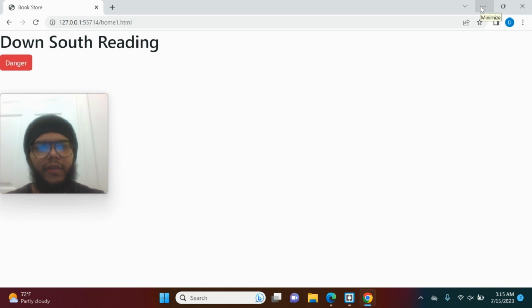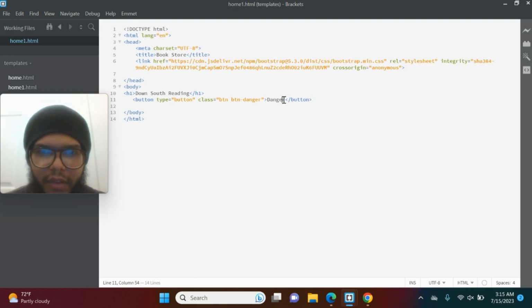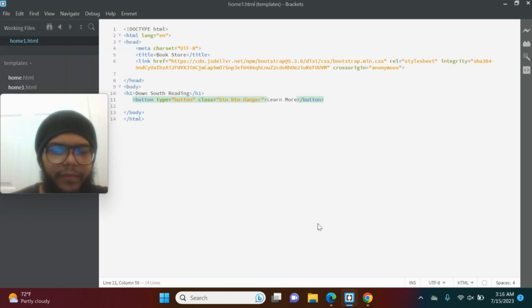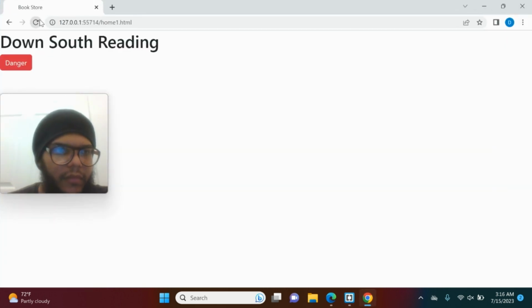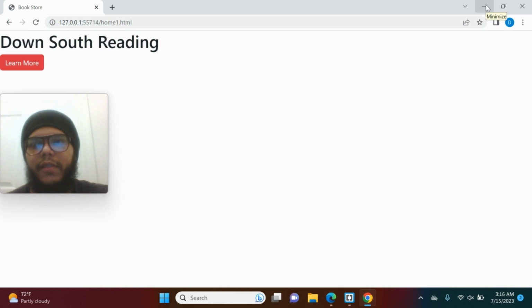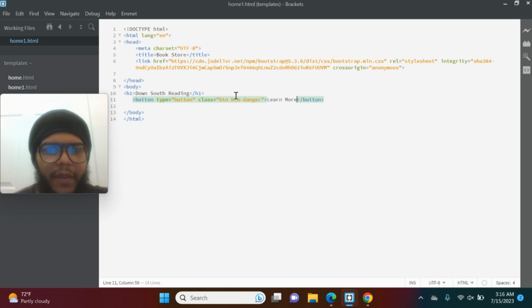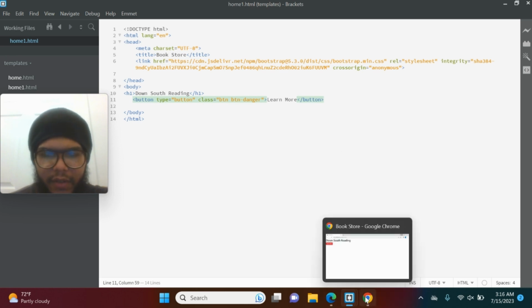Now, you can modify this because obviously, a bookstore shouldn't be dangerous. So right here, you can erase danger and put learn more. Hit File, Save, hit refresh, and then boom, you can learn more. Obviously, you can take this button, change the color, and customize all these different things. I'm not going to go through all that in this video. I'm just giving you the quick rundown of the concept so you can understand it, and then you can do that yourself.